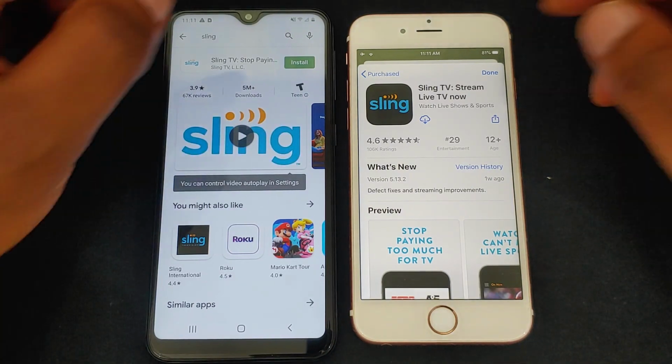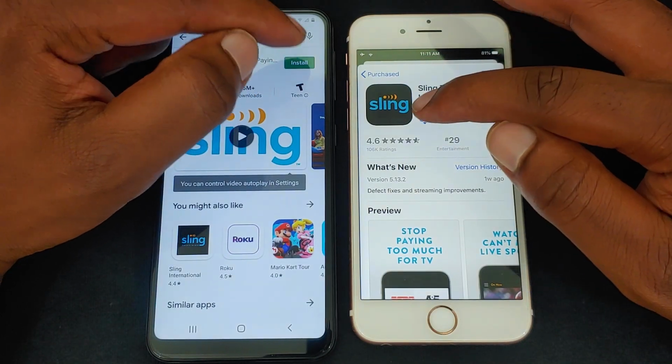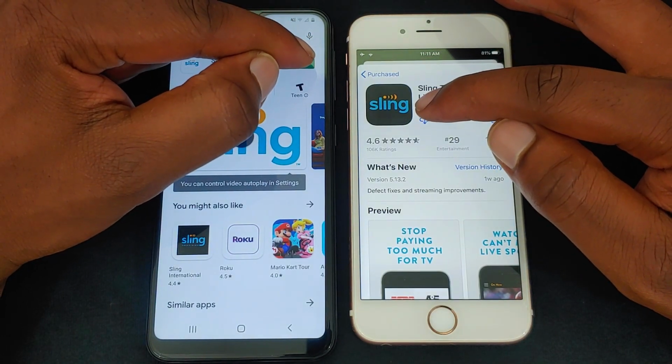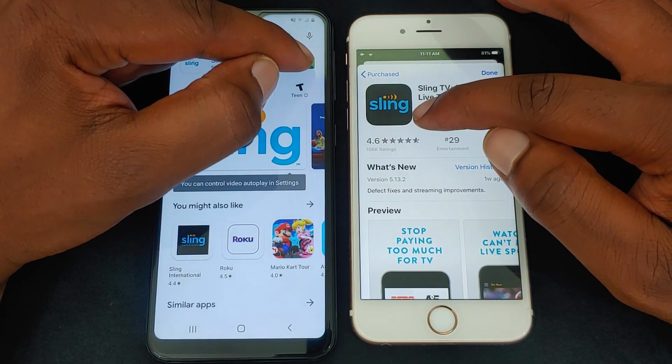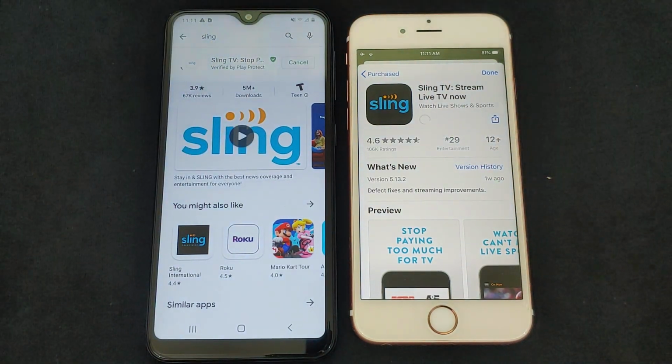Let's get started. As you can see, the first application is going to be Sling TV. So let's get that started. 3, 2, 1. See who's installing this application faster here. Looks to me the iPhone 6S looks to be struggling. The Galaxy A10e is pretty much almost done. And that goes to the Galaxy A10e.